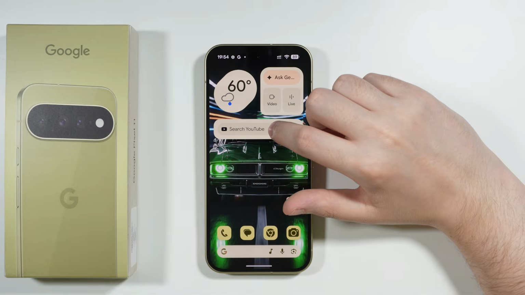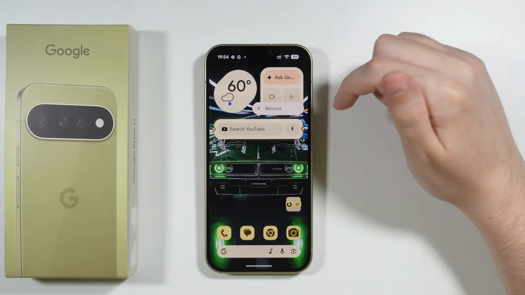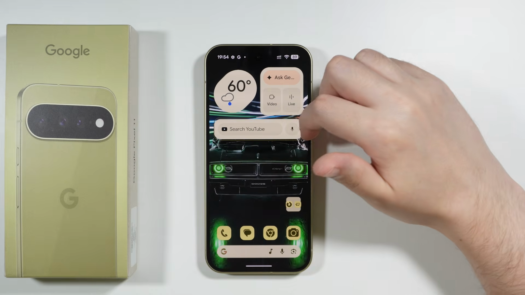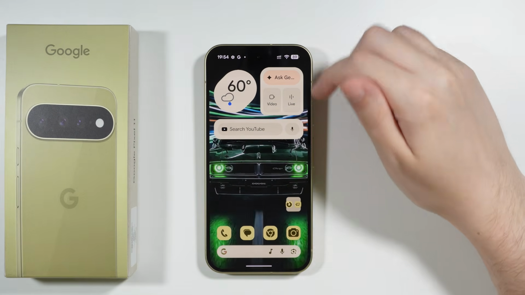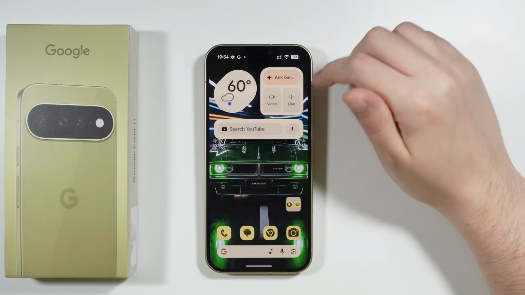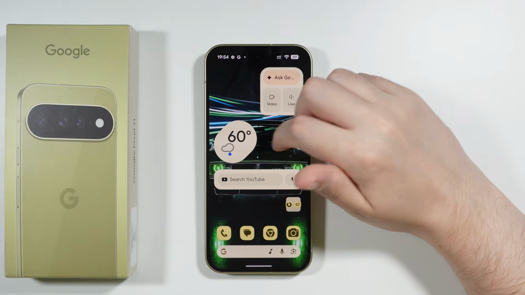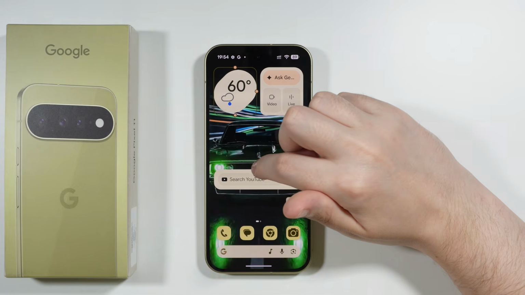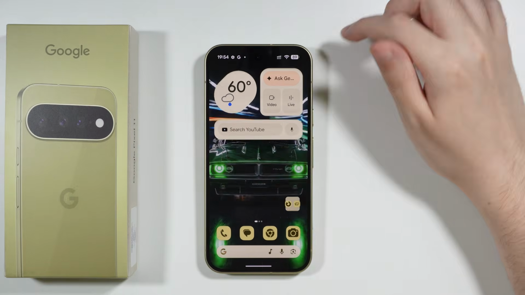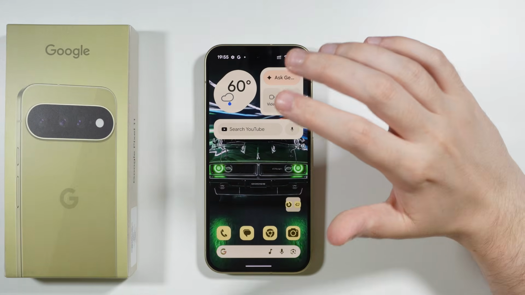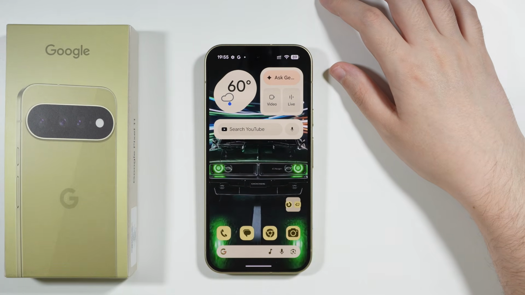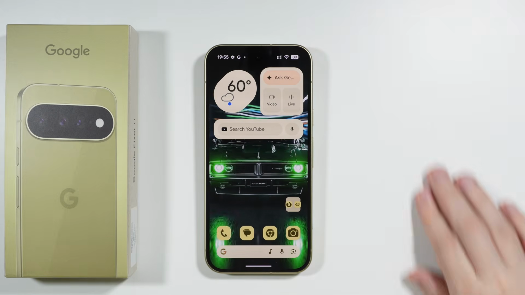So in some widgets, like for example, in the widget of this YouTube search bar, we have some limitations in the case of resizing. And in some cases, there is no limit whatsoever, and you can just set up pretty much any size you want to. And in some cases, the widget cannot be resized at all. So of course, it depends on the widget itself, whether you can actually resize it or not. And that's pretty much it.